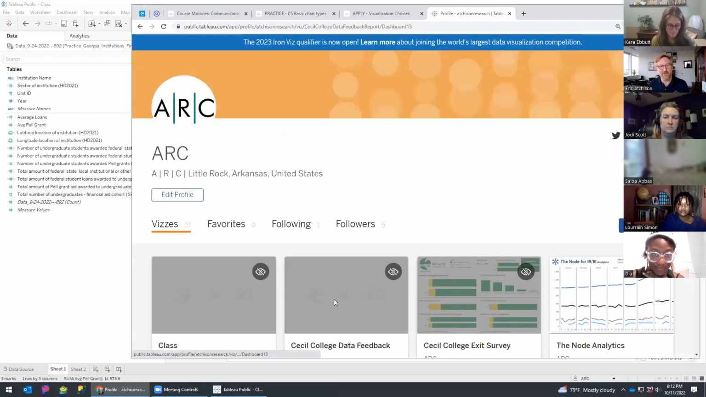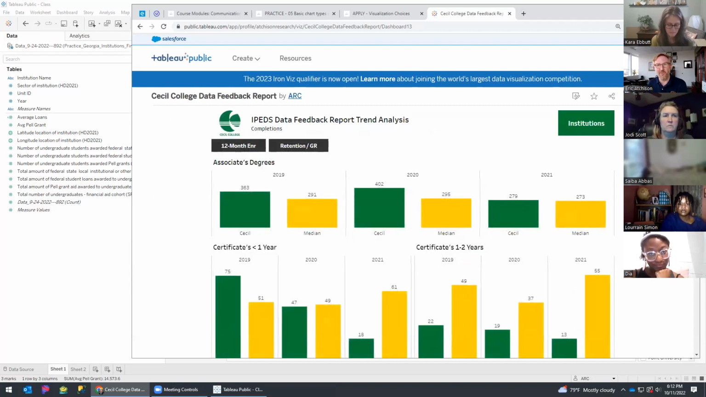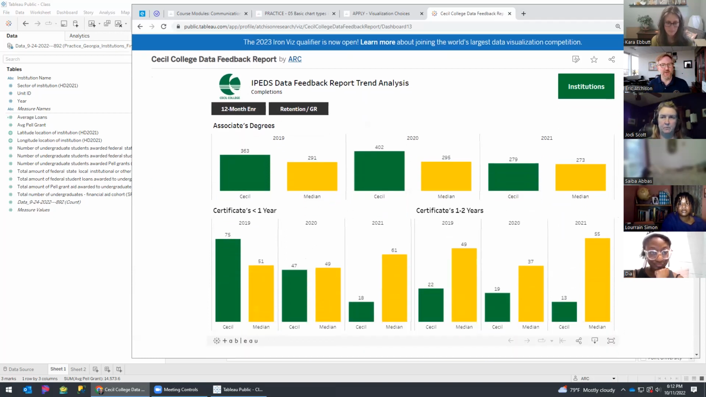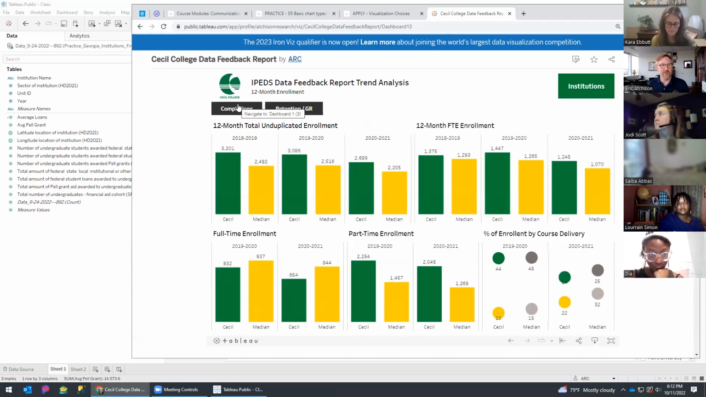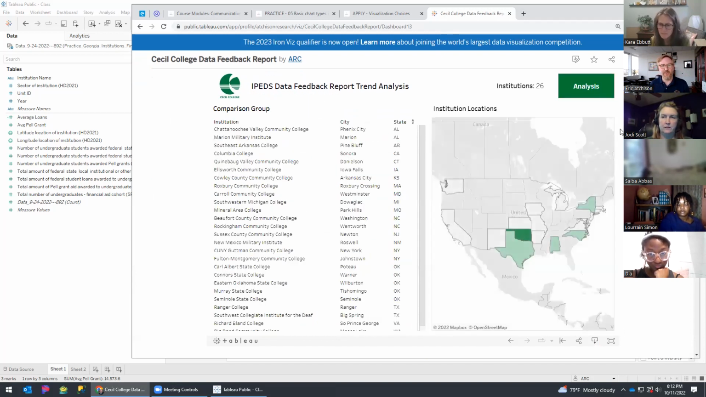I'm working on another one for them right now that actually compares them to their peer group and allows them to basically see where they match up with the median of the peer group. And ignore the tooltips, y'all. I'm not done with this at all. But this one shows completions data, 12-month enrollment, or retention and graduation rates. And a separate dashboard shows them exactly where their peer institutions are located.